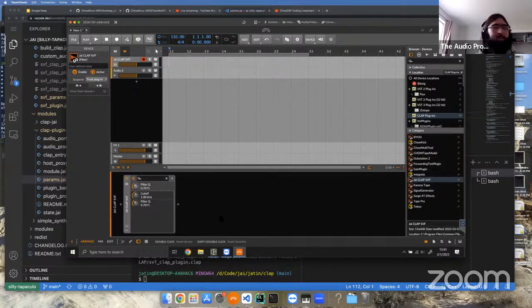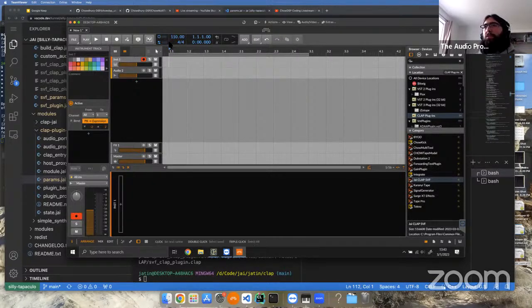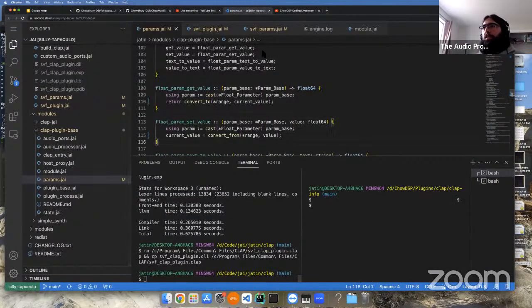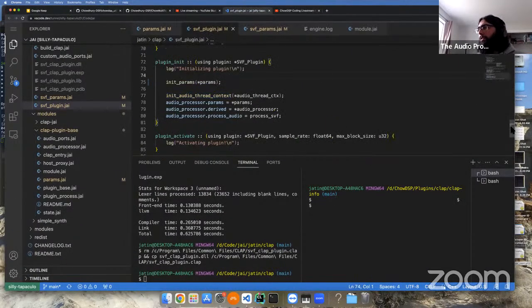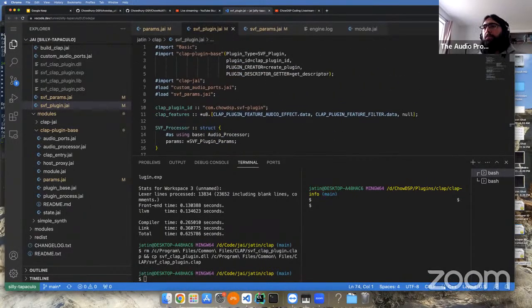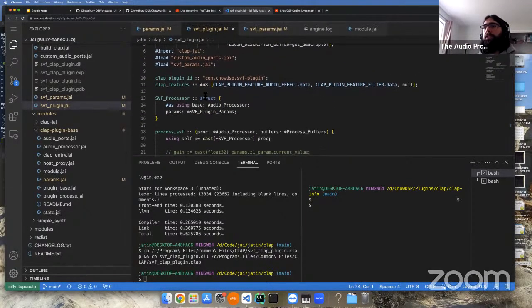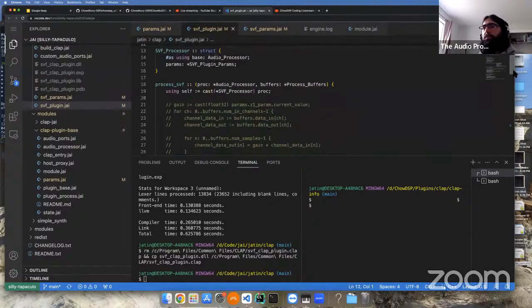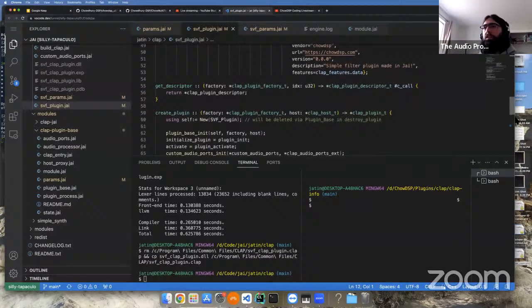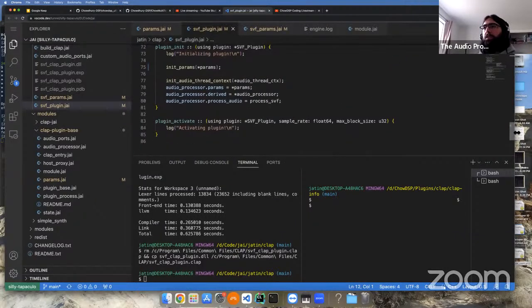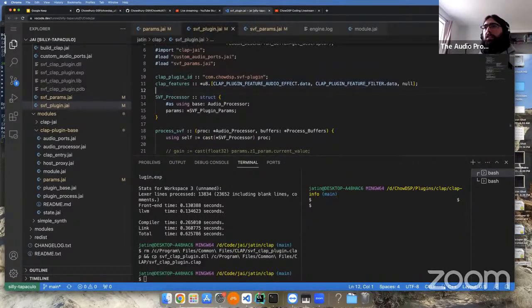All right, cool. So now we actually get to do some signal processing. That'll be fun. Now that we've got our parameters set up, let's go ahead and actually do some DSP. So let's see here. We've got this SVF processor and process SVF that we probably want to move somewhere that's not in this file, just because this file is getting a little crowded with some other stuff.